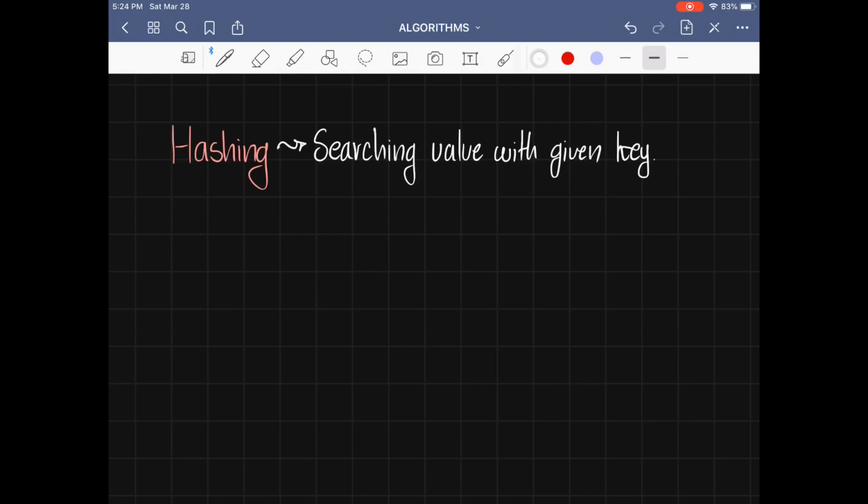This is Firjana. In today's video I'll be going over hashing. You probably have already learned about linear search and binary search. Hashing is another searching technique which would help us search for a value with a given key. In this video, we will be discussing the types of hashing to solve collisions.